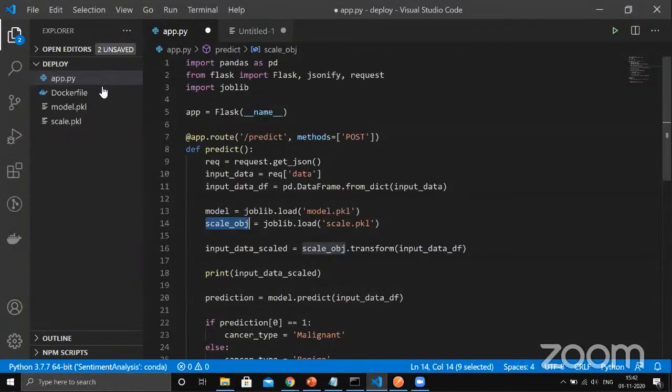Okay. Now once I am in the deploy folder, I have both these files. Now what I'm doing is I'm loading the scale object. I'm saying joblib.load scale.pkl. This loads the scale object into scale_obj. Then I am converting the input data df. Previously, we were directly computing the prediction using the input data as it is. But now we would convert the input data. We would scale the input data as well. So we are saying scale_obj.transform(input_data). This would scale the input data and then store it in a variable called input_data_scaled.